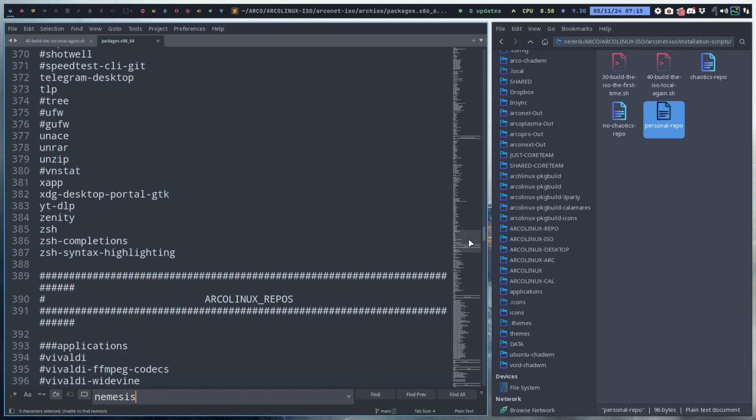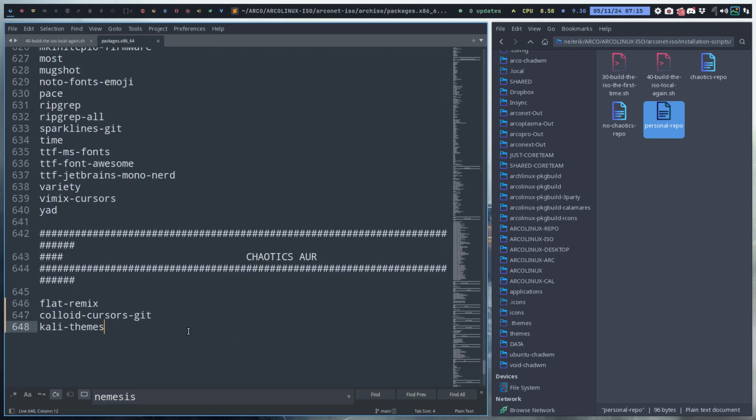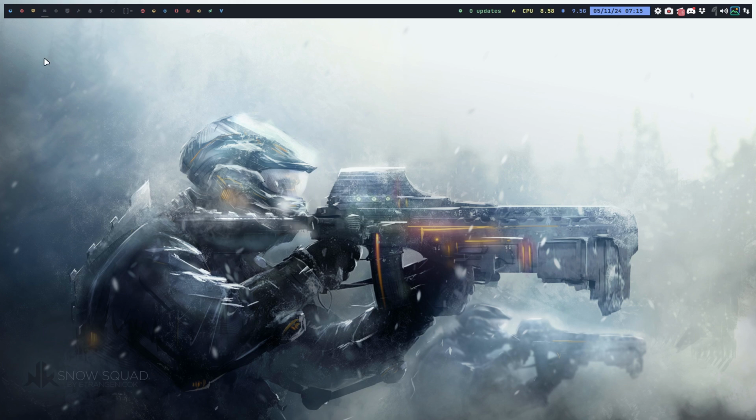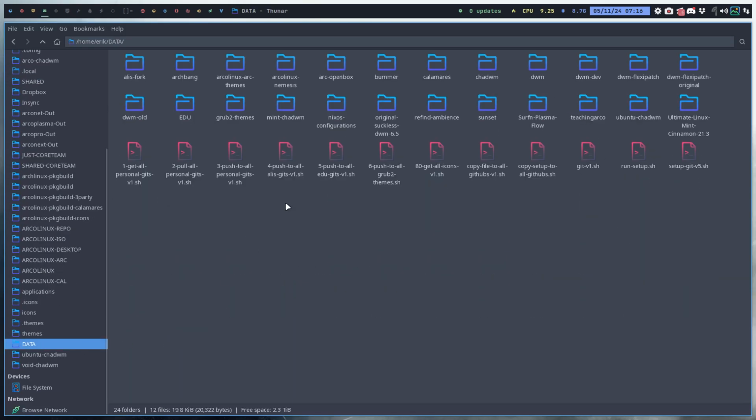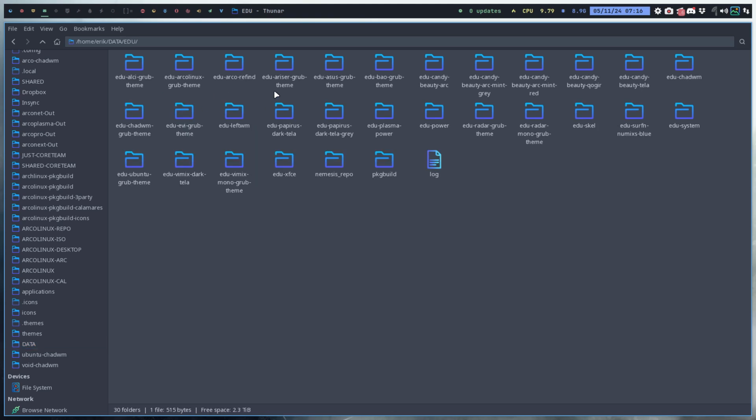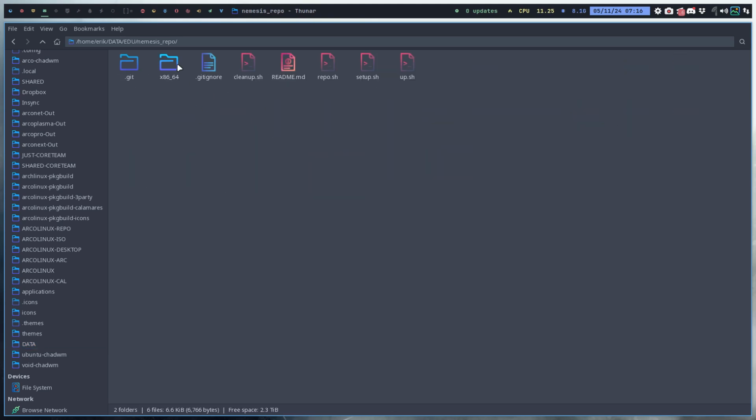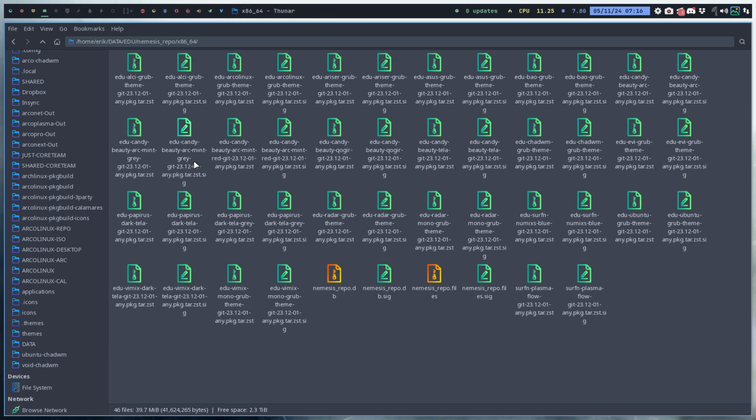So I need to figure out what package do I want from my system. Of course, it's locally on mine. So I just have to look at the data. And then where are you? Edu, and then the repository. Such information should be available online, right? Otherwise, it won't work.